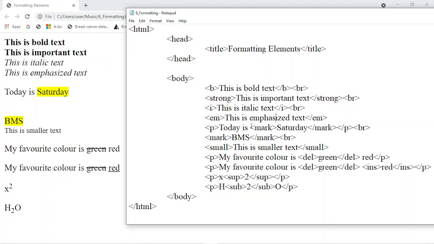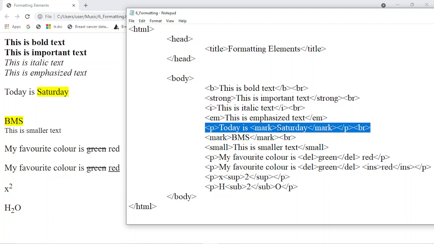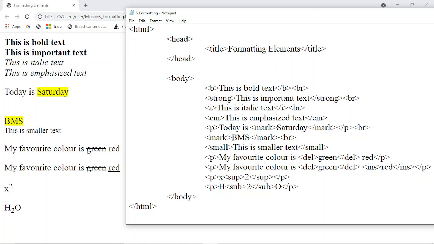Next comes the highlighting portion. Highlighting is achieved using mark. If I simply enclose this particular word, Saturday, within the opening and closing mark tags, I find that it is appearing in highlighted form. Right? As simple as that. And not only in a paragraph. Here, I have enclosed a particular word in a paragraph between the opening mark tag and the closing mark tag. I can use the mark tag separately as well. A particular acronym like Bachelor of Management Studies, if I enclose it between the opening and closing mark tags, appears highlighted, as we can see on the browser.